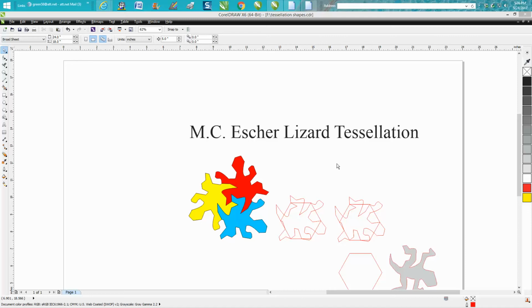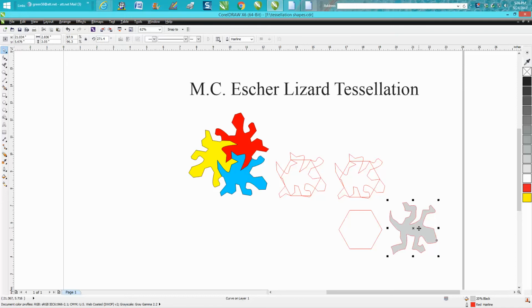Hi, it's me again with Corel Draw Tips and Tricks, and this is one of the hardest tessellations I've ever done, and it just kind of proves if you have any artistic ability, which I have none. But MC Escher was a person who did mathematical art where it would all fit inside of itself, and I've done many videos on tessellations, and I've always wanted to do the lizard. And this is his lizard. It's not a very good copy of it.